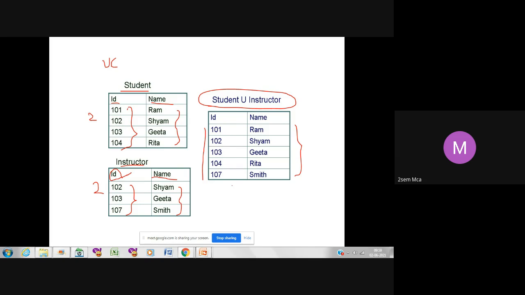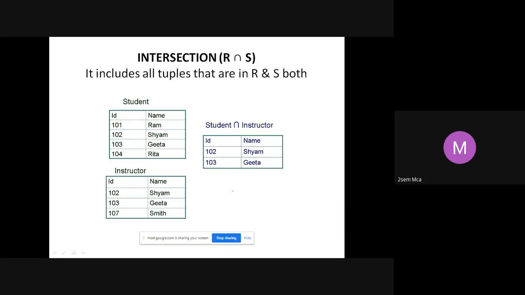So that's about union. Next, let us see intersection. So intersection, all of us know that common tuples should be taken out. R intersection S includes all the tuples that are in R and S, both.